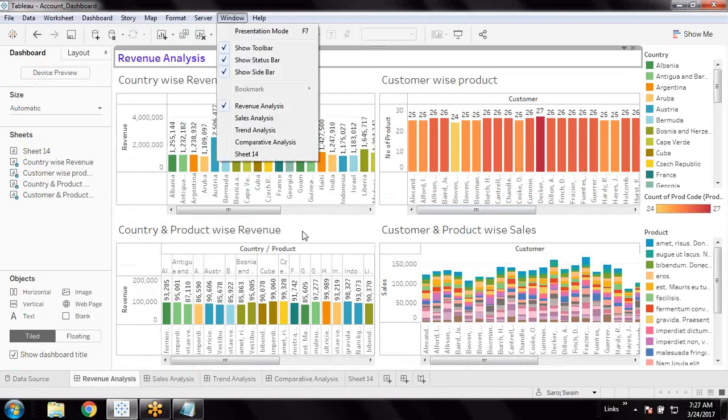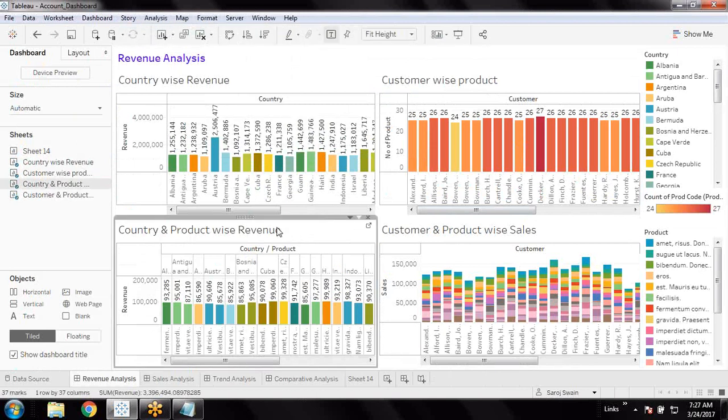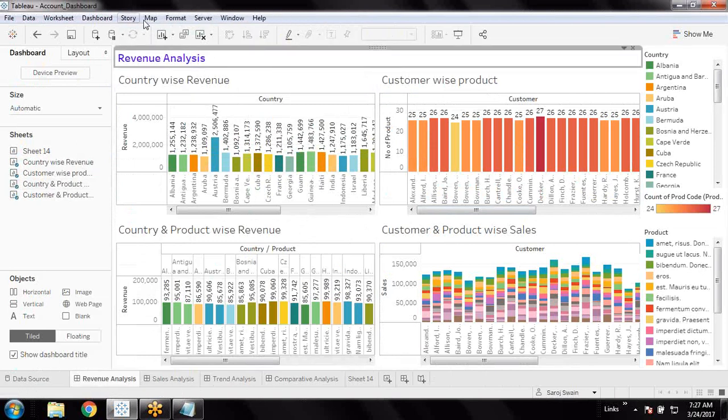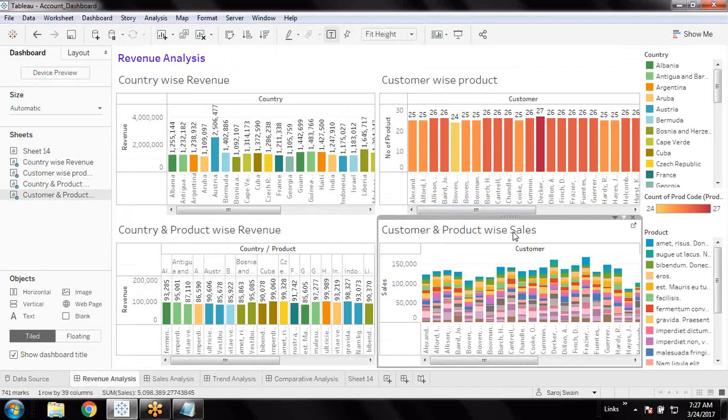So if you choose an object, then you will get the analysis menu. If you are not choosing any object, your analysis menu is disappearing. So to add any filter, you have to select one object. Then you can add the filters of the dimensions and measures used in this object. From this object, I can get the customer filter. From this object, I can get product and country filter.